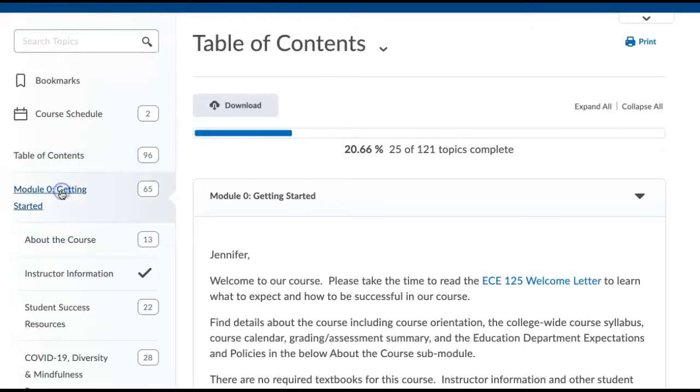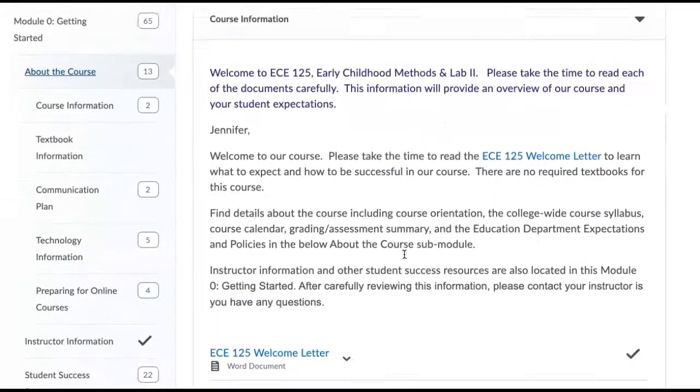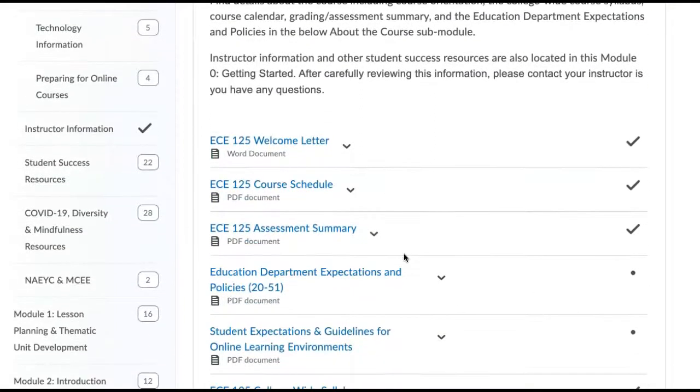And first of all, look at our Module 0 Getting Started. When you received that welcome letter, it encouraged you to review the information in here. Some of this may be repeat information for you, and some of it is new. So we're going to walk through this so that you have an awareness of what is new or revised. In the About the Course, you'll see that the welcome information is repetitive so that you don't miss out on that. There's the welcome letter again. Your course schedule is available, as well as the assessment summary.